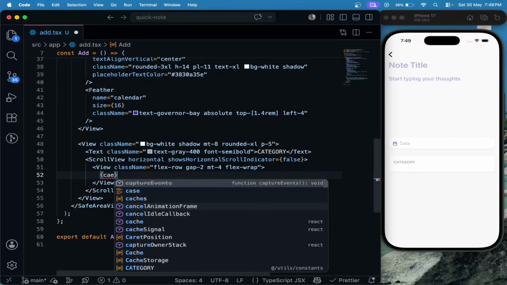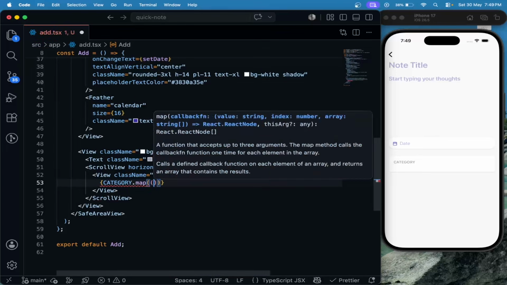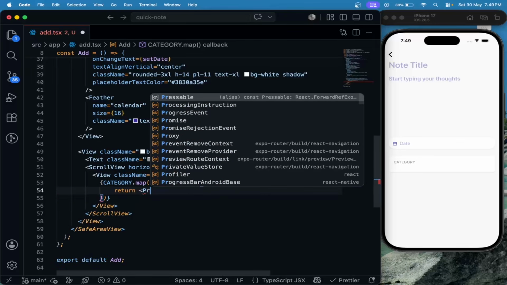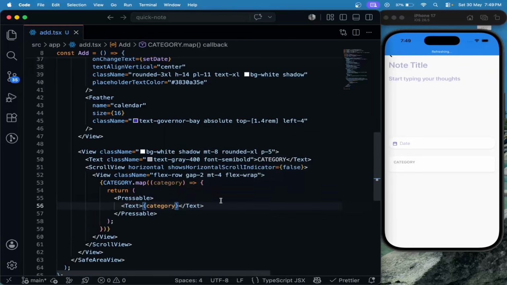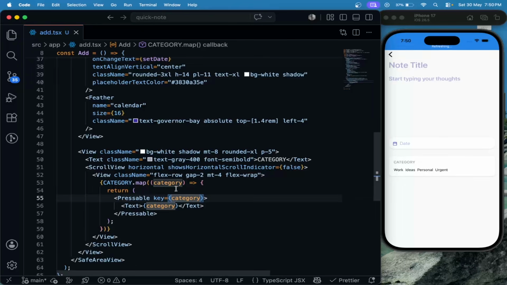Here we already have the category defined in the constants, and I will map through this category. I'll receive each category here. For each category I will return the pressable, and let's use the text to show the category. Now that you are using the map, you need to define the ID. So for the ID I will reuse this category because every category is unique.